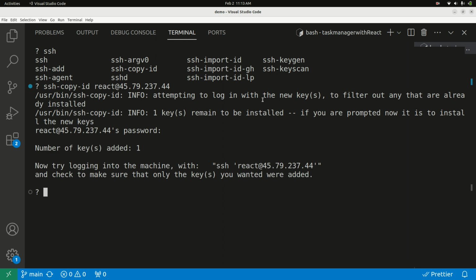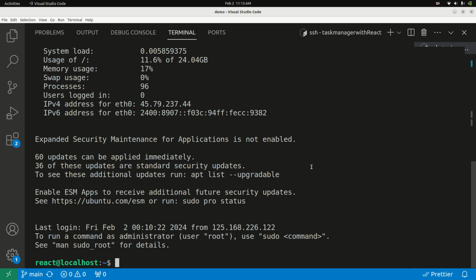Okay, good. Now let's try login again. I will copy that. I paste here. Oh, sorry, my bad. I need to remove that apostrophe. And as you can see, now the server actually did not prompt me for any password. It directly gave me access to the server, right? Which is really good.